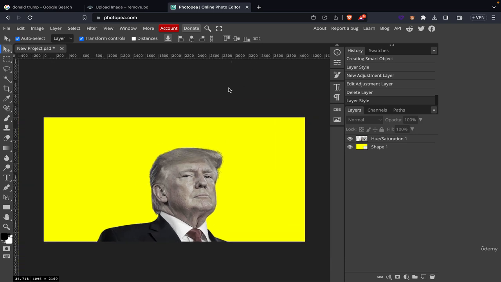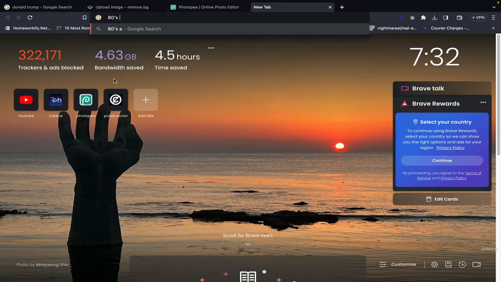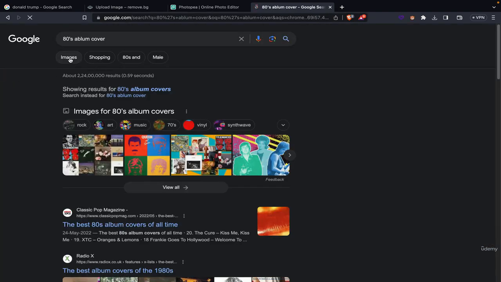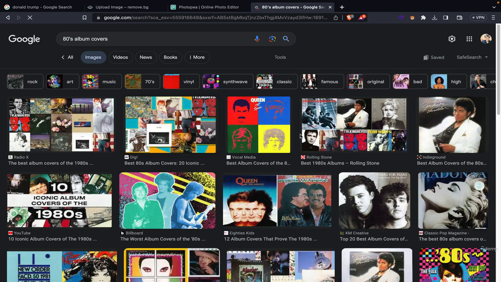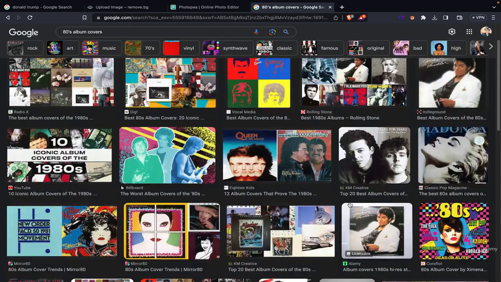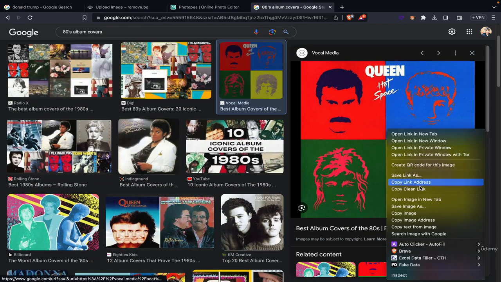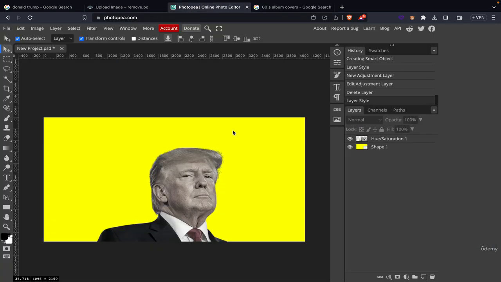We can also add any color we like from the internet. Let's just say 80s album cover, then go into images, and you can see there are a bunch of 80s albums that give us what we want, that is the old, retro and vintage look. Like you can select this one with an old vintage look, or this multiple collage. So let's just use this, copy this and then paste it here.